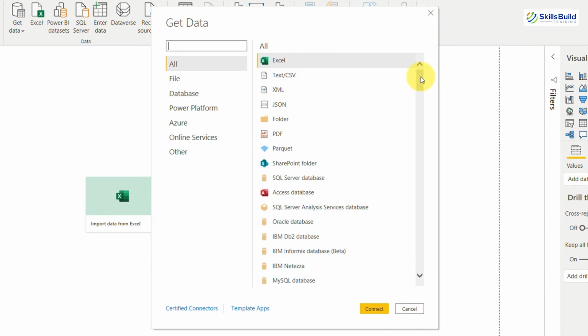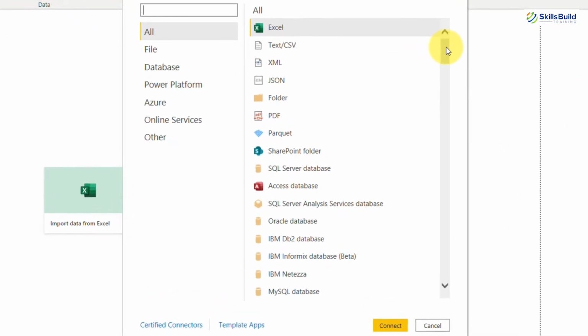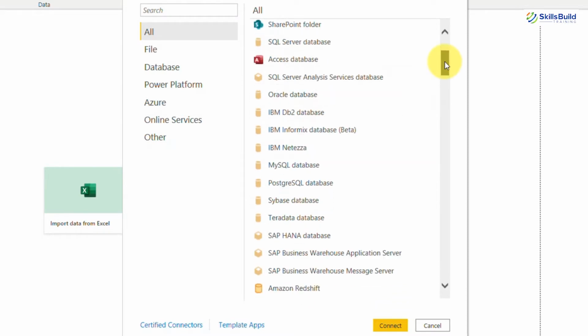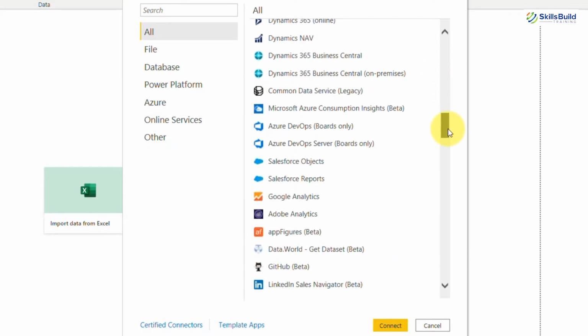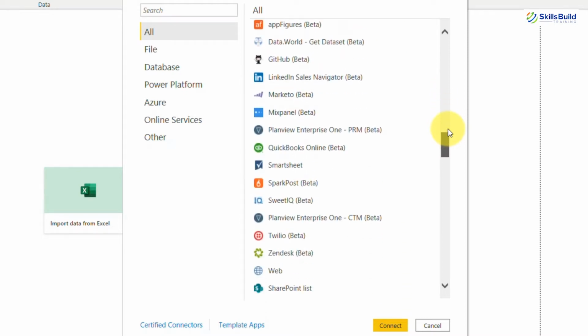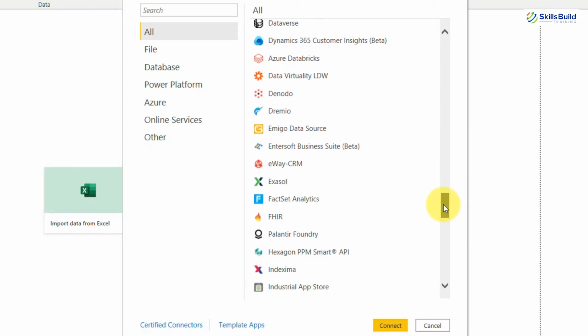Here we have several options to choose from. We can import Excel, XML, JSON, a SQL Server database, or an Access database, which is also from Microsoft. We have IBM, we have Oracle. So we have tons of options here. I don't think they have left out any type of database or dataset that cannot be imported into Microsoft Power BI.